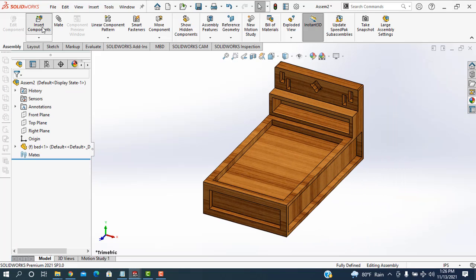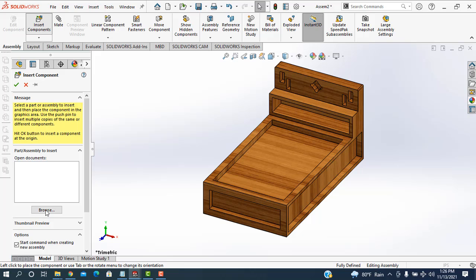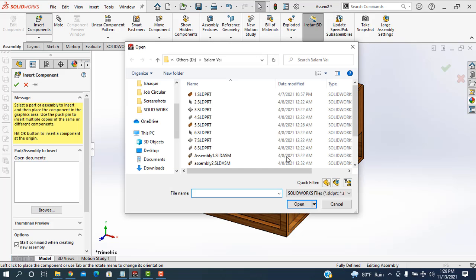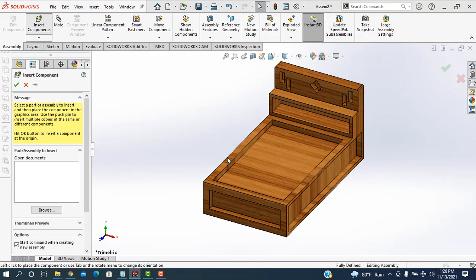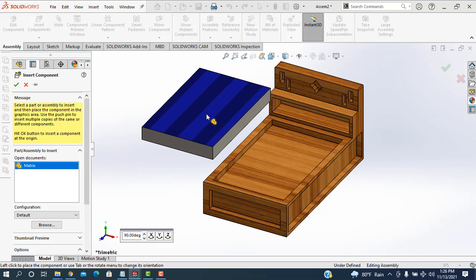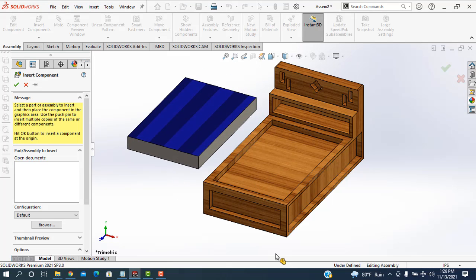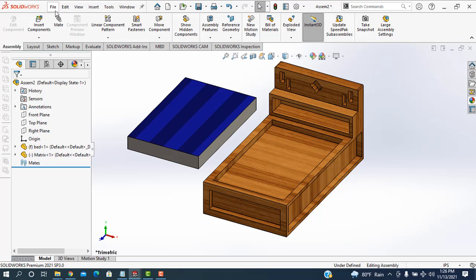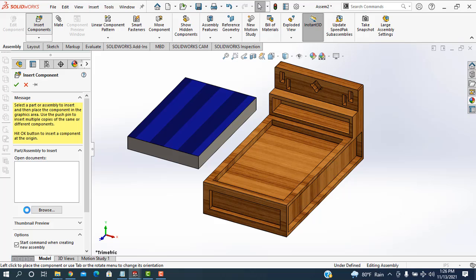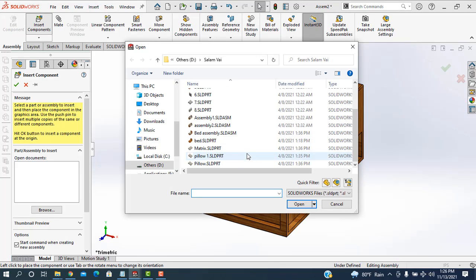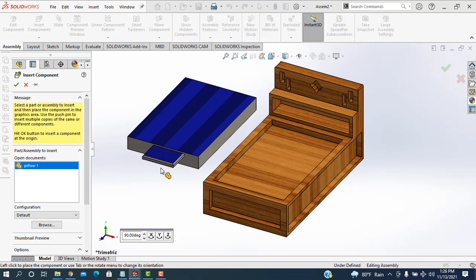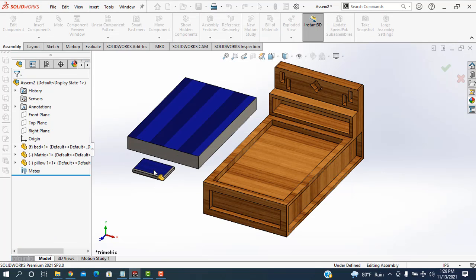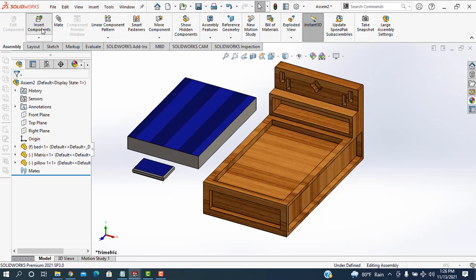Then I'm going to the insert components, browse it. Then I'm going to take the matrix. Okay, matrix is taken. Then insert component is taken again. Then I'm taking the pillow. Then another pillow is taken going here.